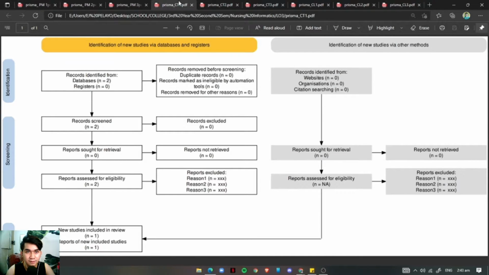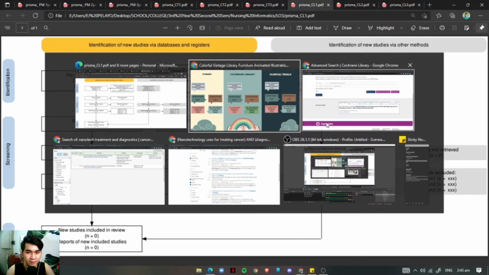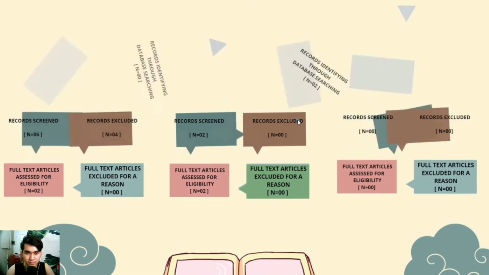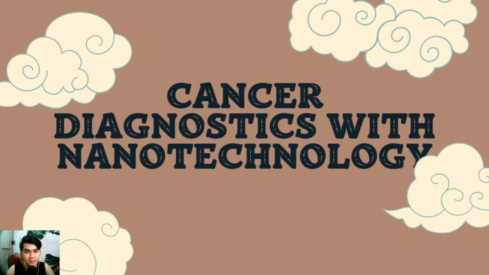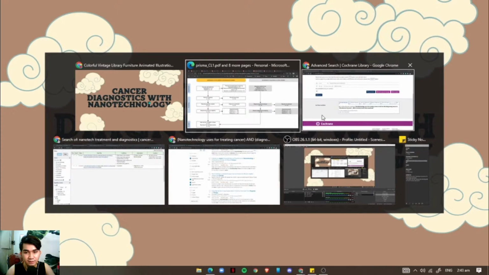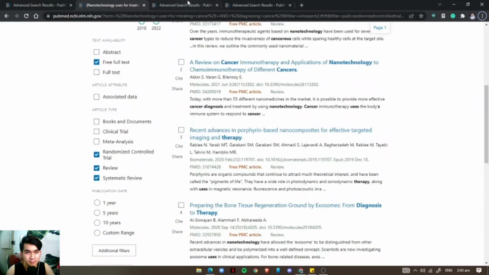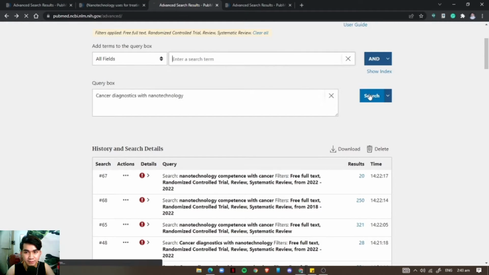Prior to this, I've already recorded some of the search engine results that were gathered earlier using the PRISMA guidelines, of course. Second is the second keyword, cancer diagnostics with nanotechnology. Now let's use PubMed and run a search.